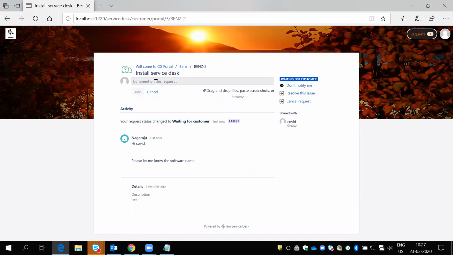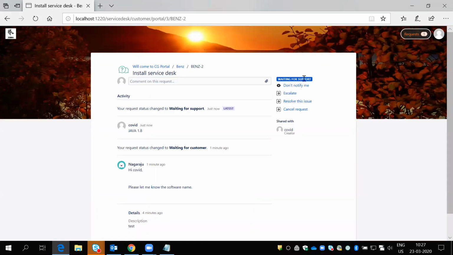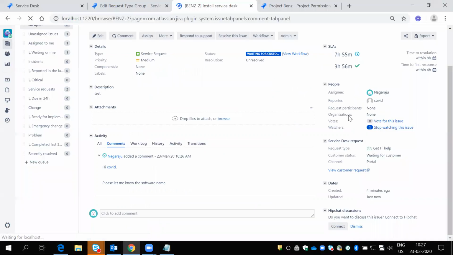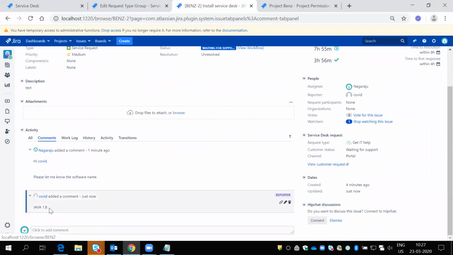And suppose COVID had a comment like Java 1.8. I will add this. Okay, I'll refresh this. It moves to waiting for support, with Java 1.8. If you refresh it, the same comment, Java 1.8, appears on the ticket. And COVID, this person, doesn't have Jira access and is not a licensed person. But the person can raise a request through the customer portal. He can raise a request only, but he cannot access Jira.